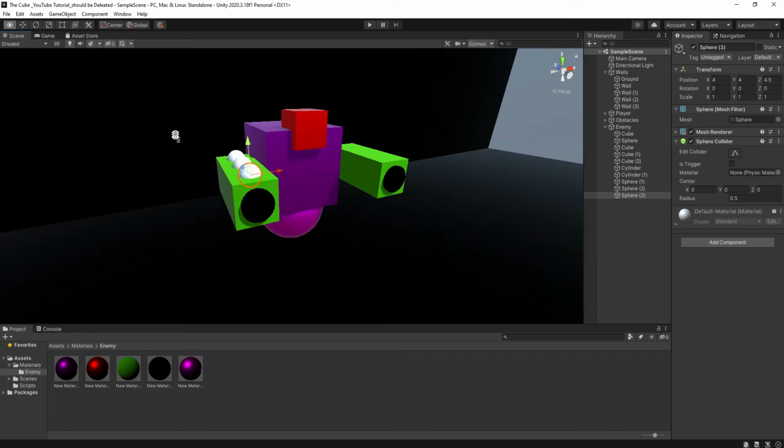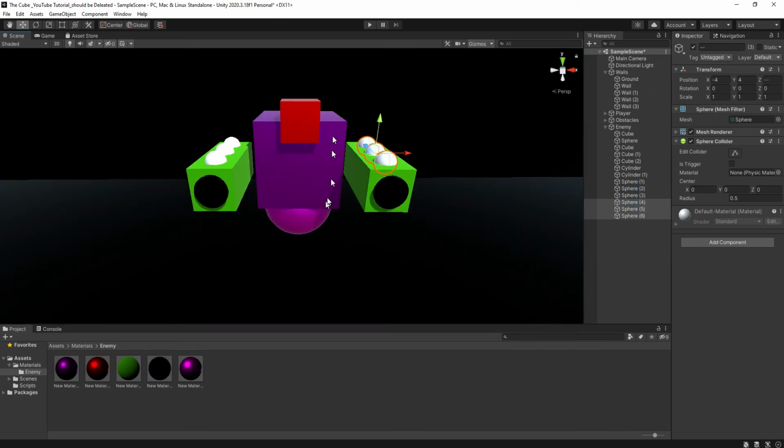And here we go. Here's our enemy. I think it already looks pretty nice, isn't it?